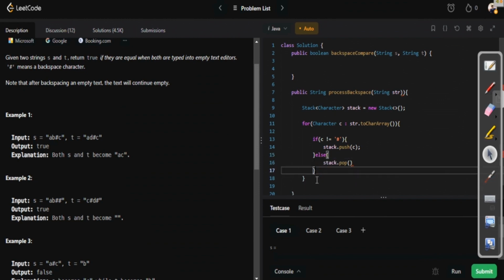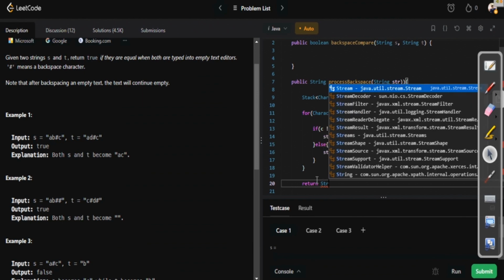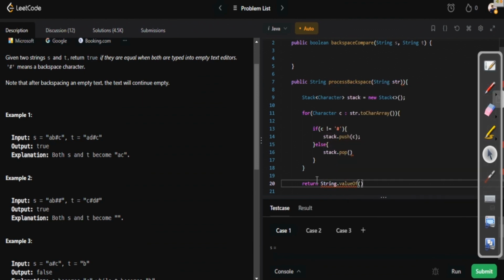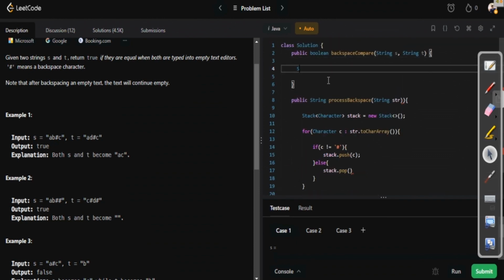So after we complete this, we can form a string from the stack. If we use this built-in method valueOf, what it will do is convert the elements we have in the stack into a string, and it will return. So now let us create string1 and call this method and send the first string.